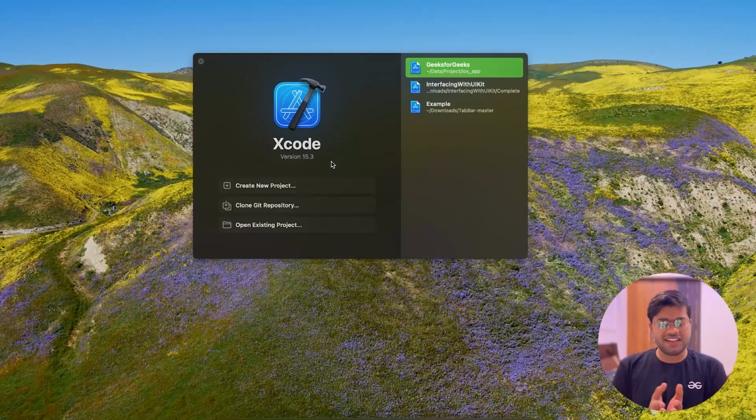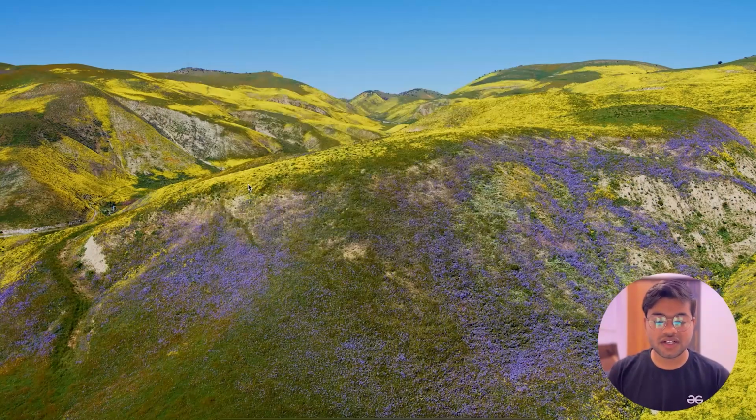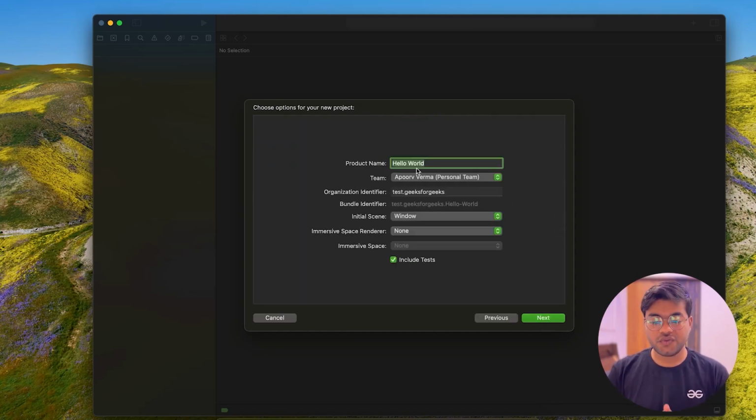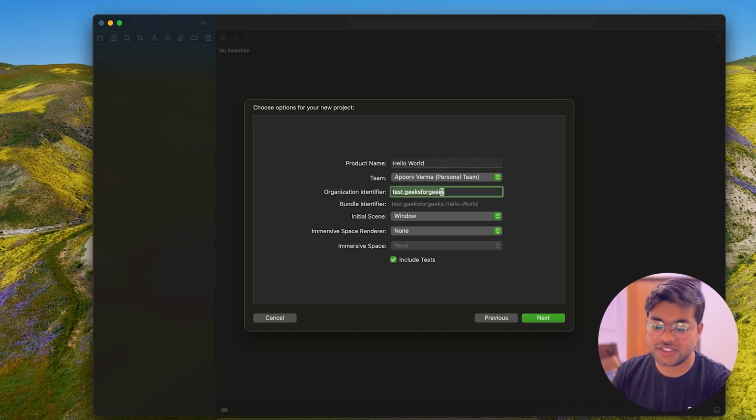Like every app we develop in Xcode, we start with creating a new project. In the new project, we click on visionOS, and from there we just click next. Now we have to put in our product name. It's a similar process to starting a new iOS or macOS project. So we will name our application Hello World, and we put in our organization identifier, like I have put test.geeksforgeeks.